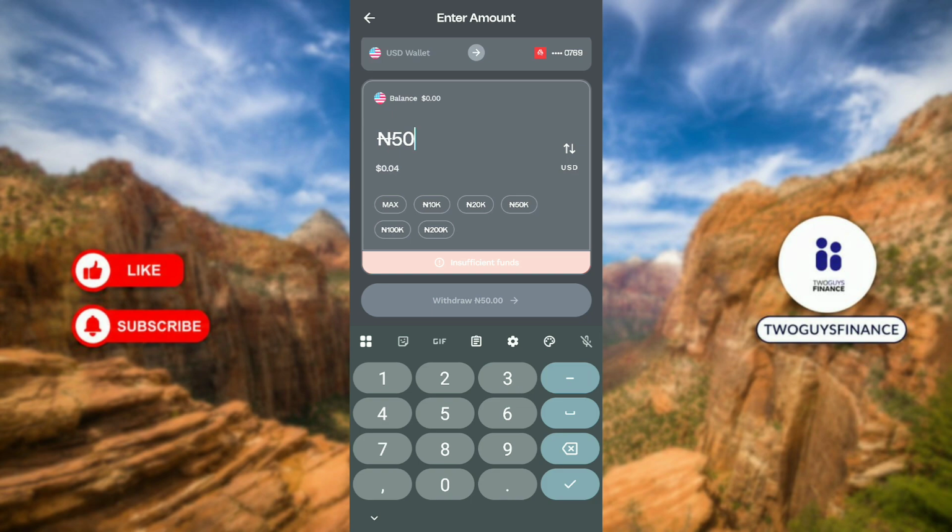Note, you cannot withdraw without your BVN verified. So if you haven't done that yet, you need to sort that out first. And here is the step-by-step guide on how to withdraw dollars from Risevest to a Nigeria bank account.